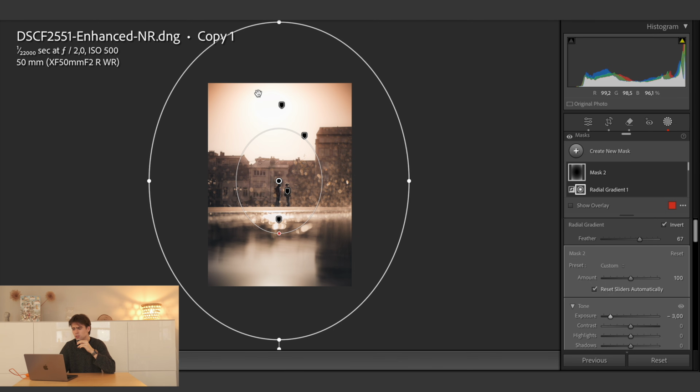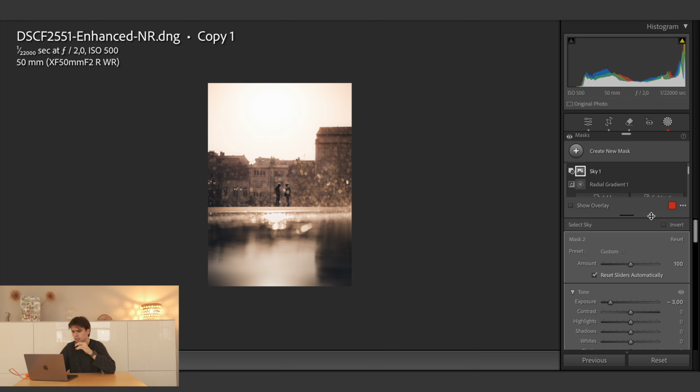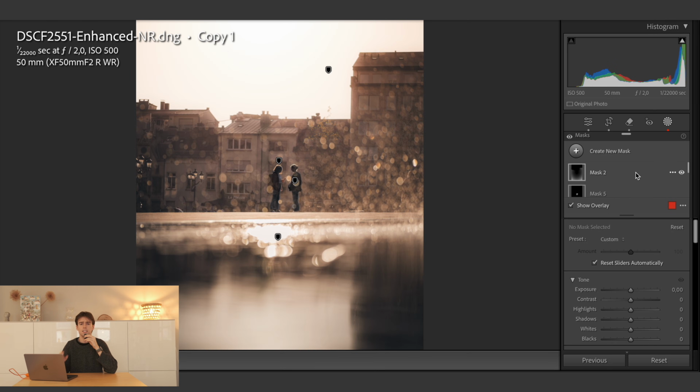So what we're gonna do is we're gonna remove the sky from this mask by hitting the subtract button of our mask. Then we select the sky. Here we go. And as you can see now, these dark edges in the sky have been removed. And there is also a second thing that I would remove from this mask, which is that these bokeh blobs on the right hand side of the frame, I want them to stand out a little bit more, to bring some additional mood into this photo.